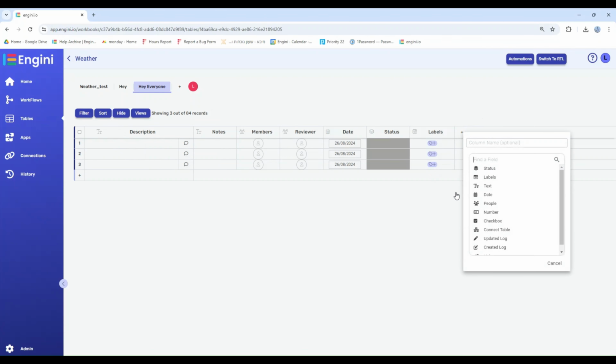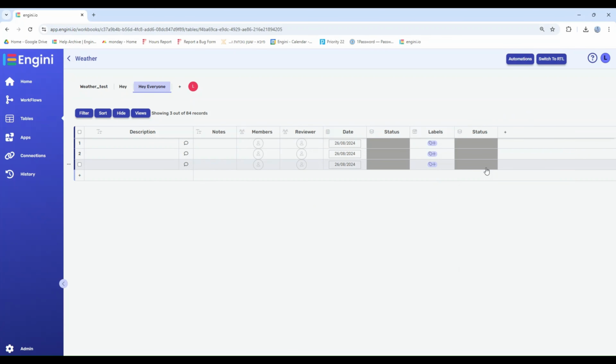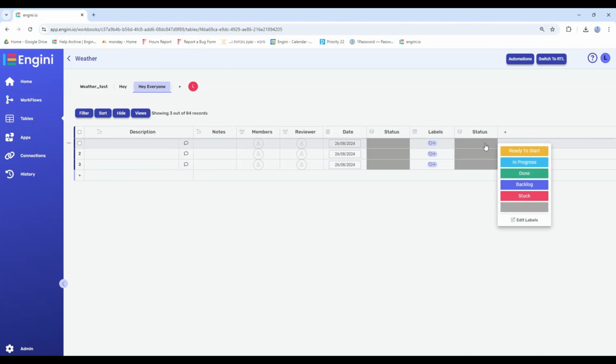Now, let's talk about the types of columns you can add. The status column is essential for planning, organizing, and tracking your team's work, allowing you to easily see the status of tasks. You can edit status labels to fit your workflow by clicking on the status cell. Modifying the labels, you can add custom status fields to the status column and select a color for each status to help visually distinguish different stages or types of work.